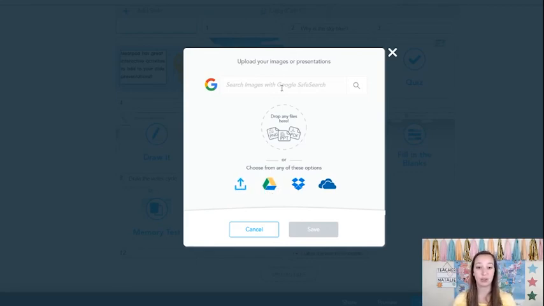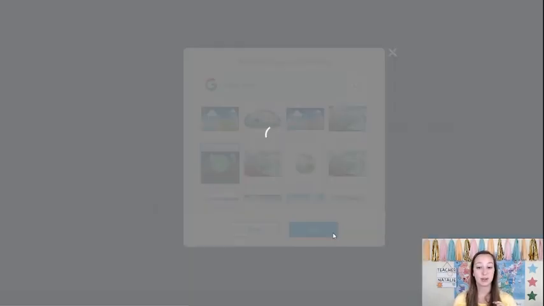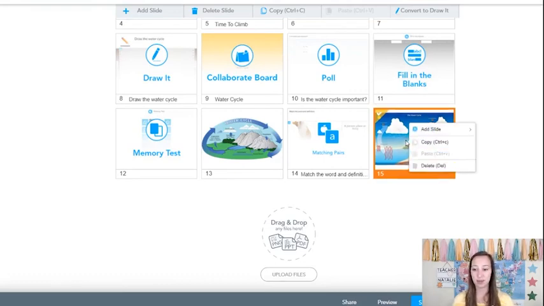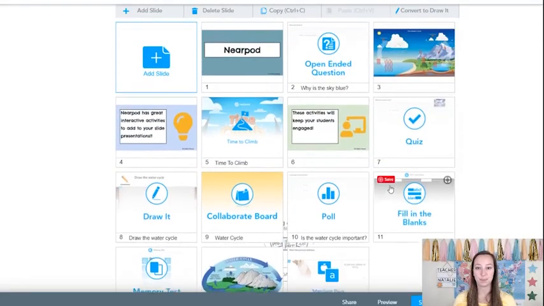I can also search an image here if I want a picture of the water cycle. Search, I can pick one, save it. This is going to create its own slide right here. This picture is going to pop up, and it's going to be the only thing on the slide your students see. I don't want this one, so I'm going to just delete the slide.